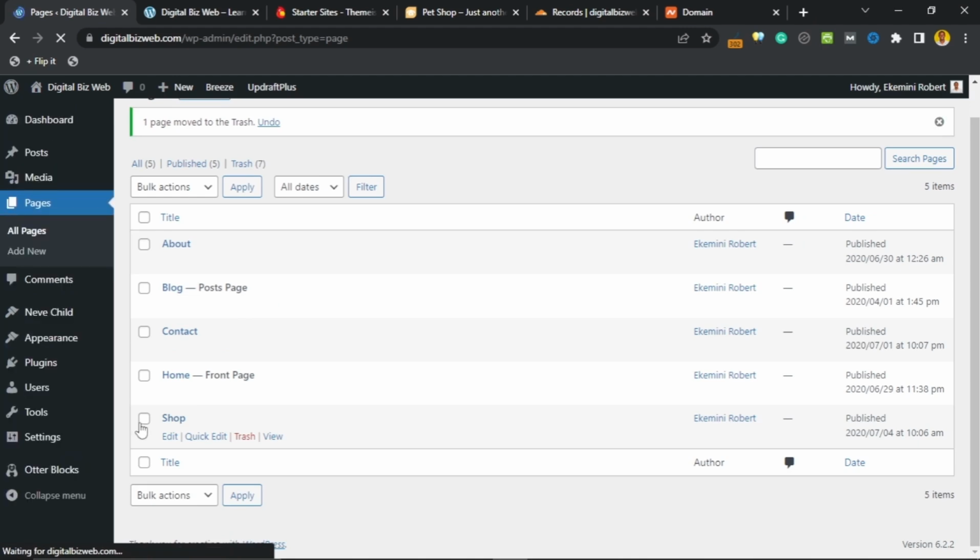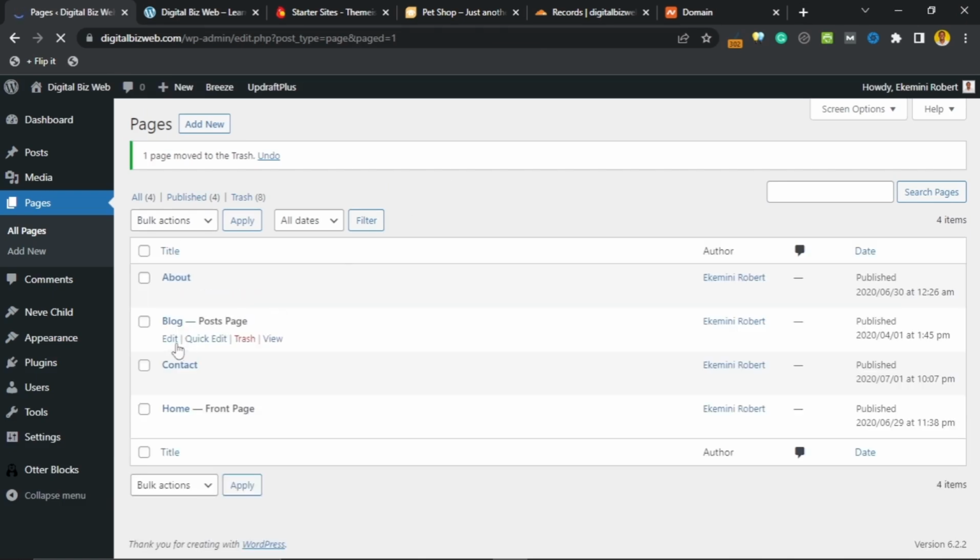Alternatively, you can just select the pages that you want to delete, come here, move all of them to trash, and then click on the apply button, and it will just remove all the pages that you want to remove.